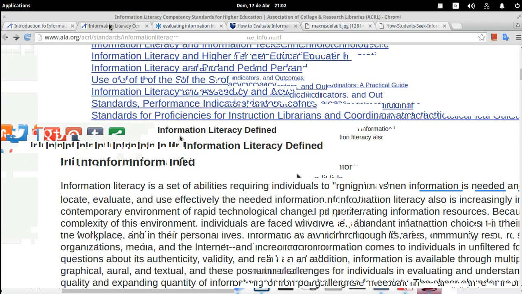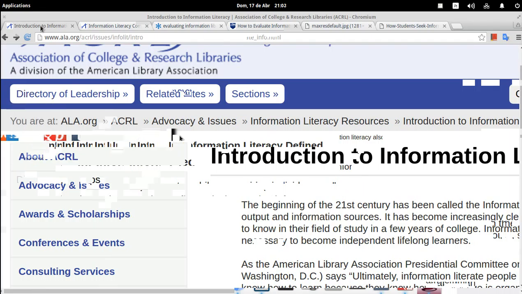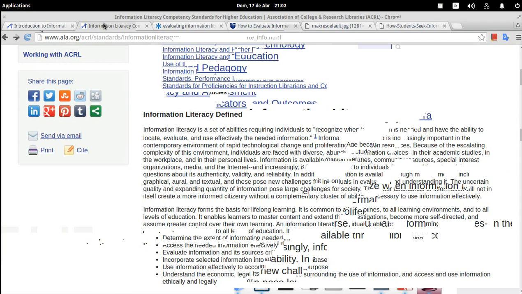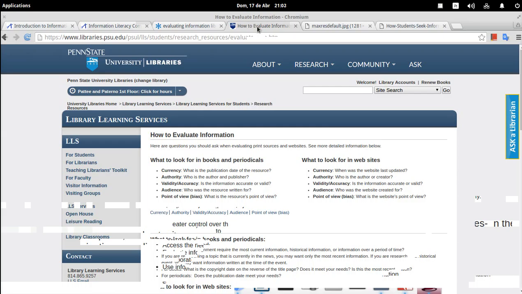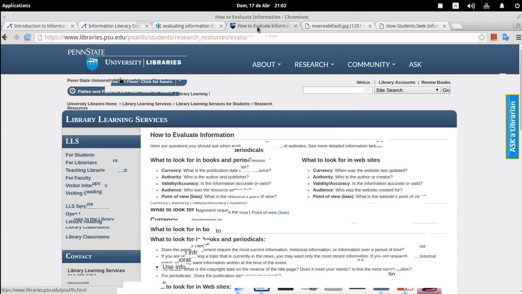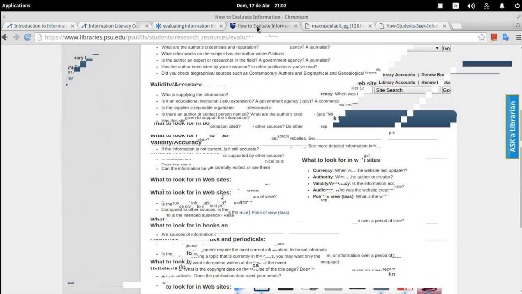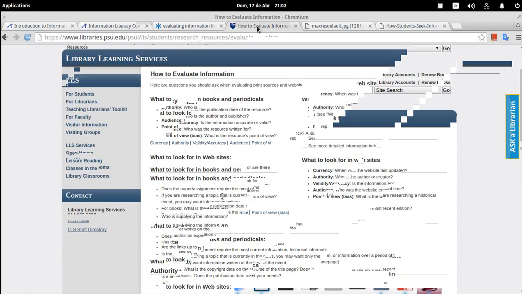So we know the background and context of information literacy: it was created because of the information age, and we have already read the concept. Now let's take a look at the basic techniques that you can use. So let's get started. I use this guide from Pennsylvania University. I like it, but there are lots of guides.